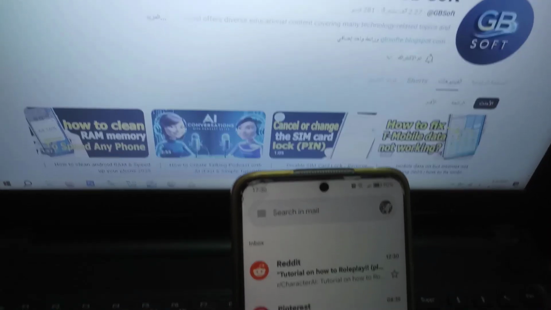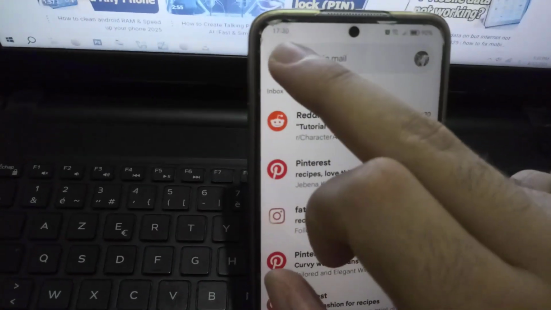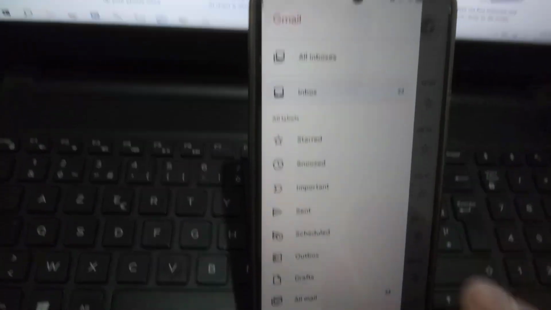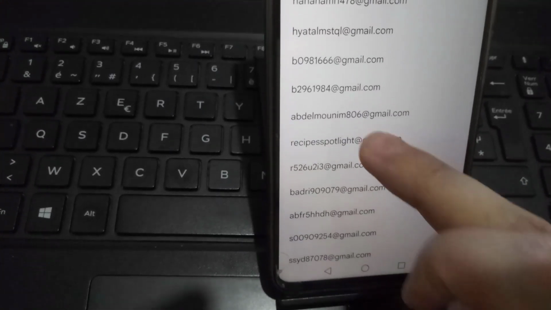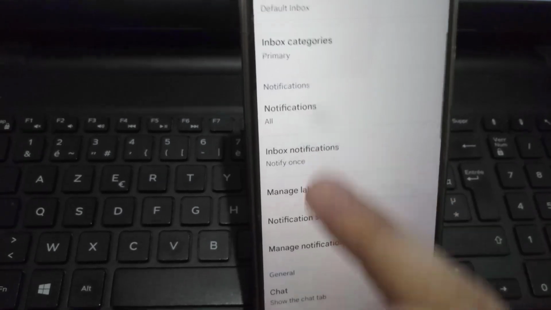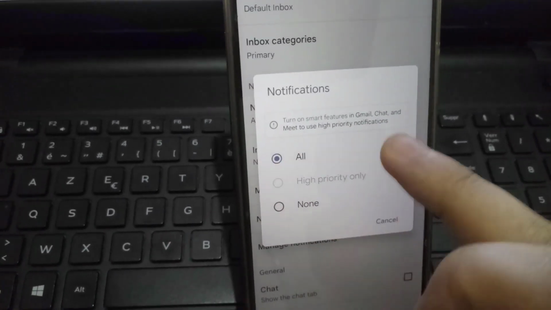The first step, my friend, is to go to our Gmail account, then click on the three small lines above here, then go down and click on Settings. After that, we choose our Gmail account, then click on it. After that, we go to Notifications and activate all notifications from here.